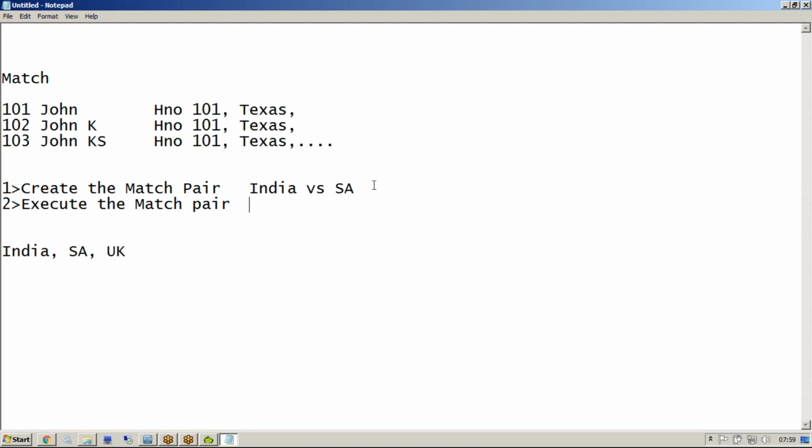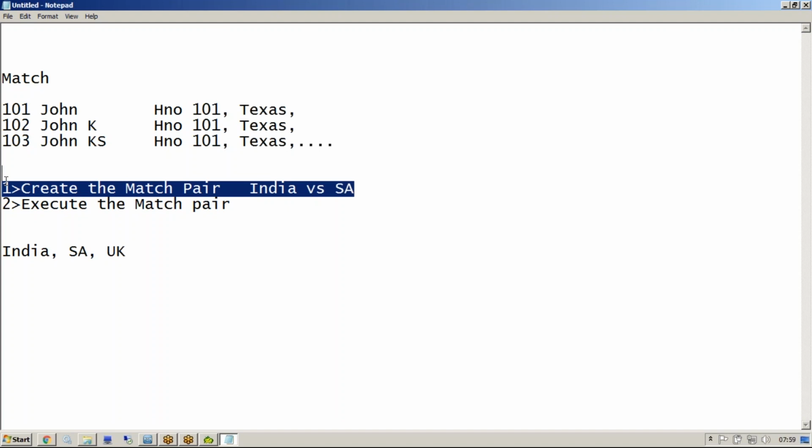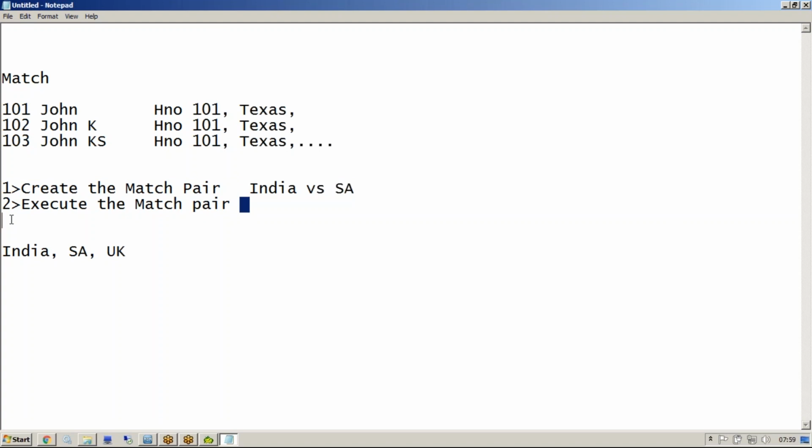Okay. Now, in the first step, I just created a match pair. Now, can anyone tell me whether India will be the winner or South Africa will be the winner? Do you know who is the winner? No, you don't know. Why? Because the match has not started yet. The match will start in the second step. In the second step, they will play, and then I will know if India is the winner, South Africa is the winner, is it a draw or whatever it is. So the basic step of matching is creation of the pair and execution of the pair.